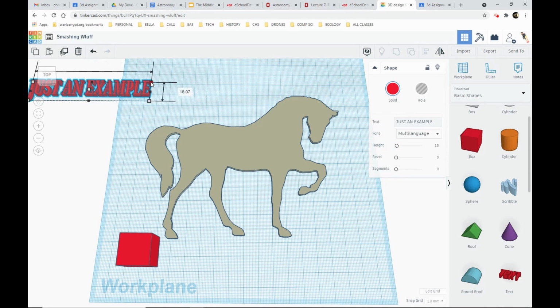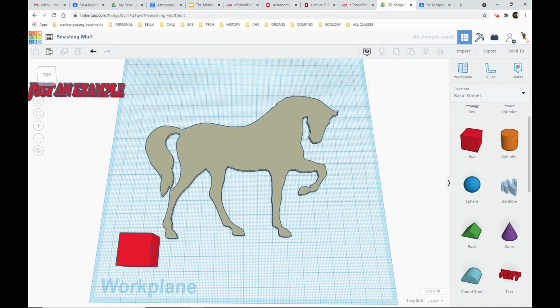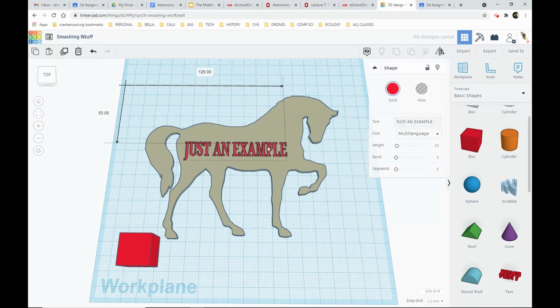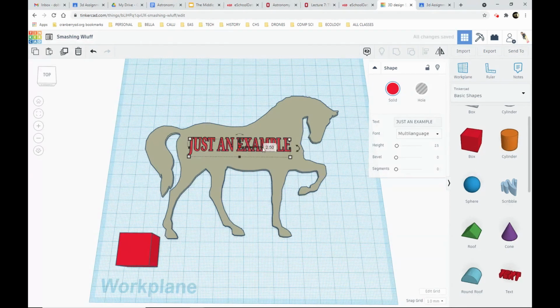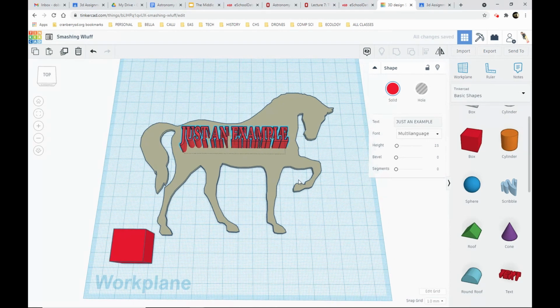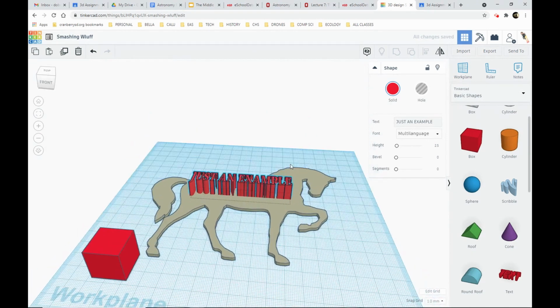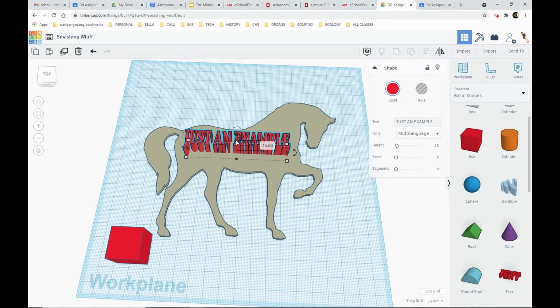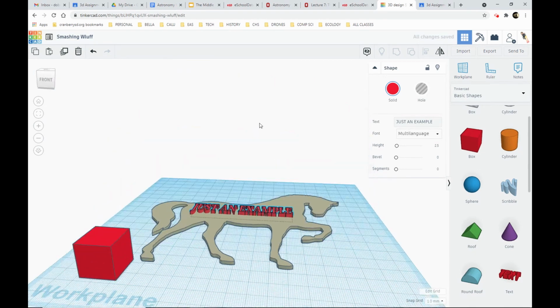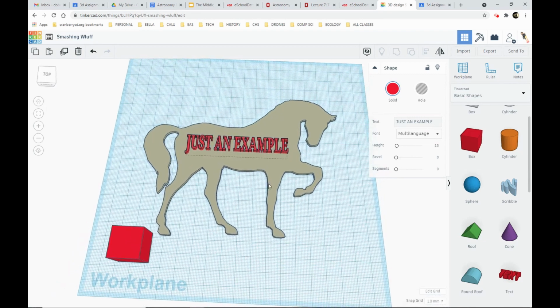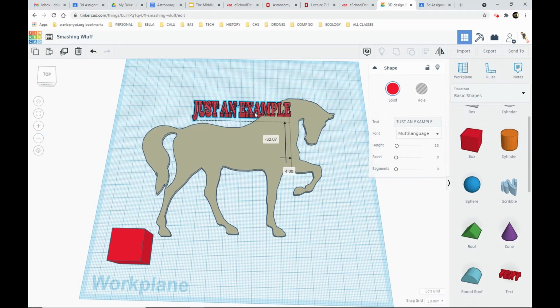Obviously, we can change the size of it just by grabbing the corner and dragging it around. We'll try and get it back centered here, maybe just put it on the horse. And then you can also select the little white box in the center and adjust the height that way. We'll change it here to show you a little bit higher. Select it again, highlight the number, and change it again. We'll drop it down to about 5 millimeters. Again, these are in millimeters, so there you go. Just probably keep it centered.